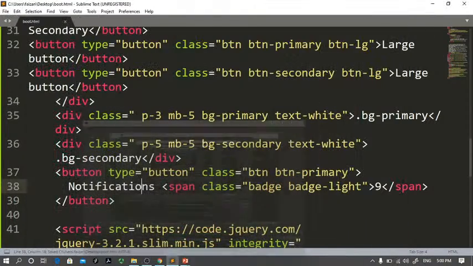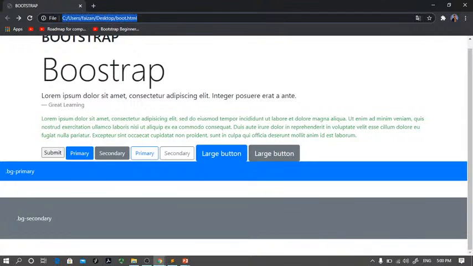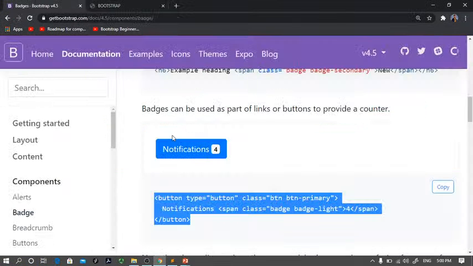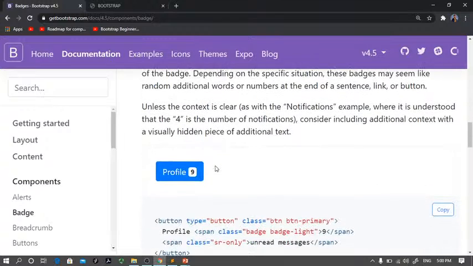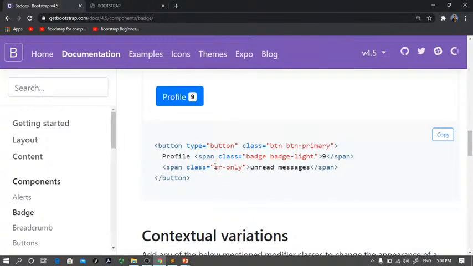Just a second. Now if we run this, you have this notification with 9 or 10 notifications, and right now it is static. So these are all the notifications that you can get. This is how you get the profile, then you change the profile. Now what is this SR? This is something that is for screen readers.